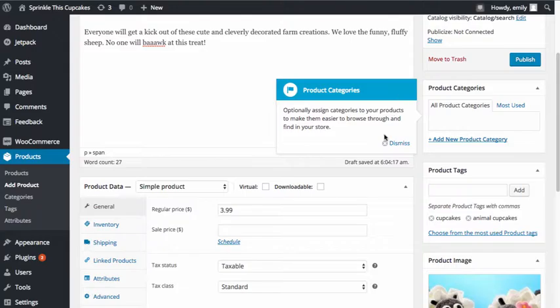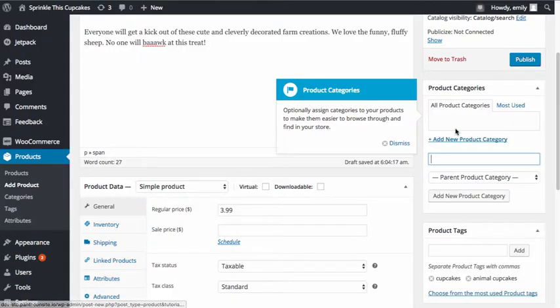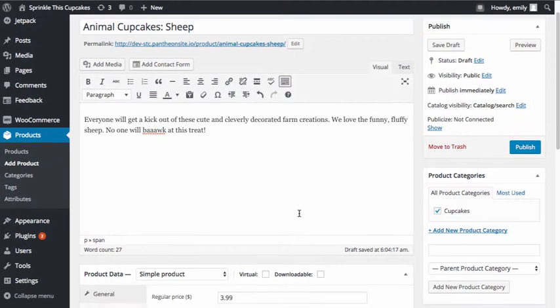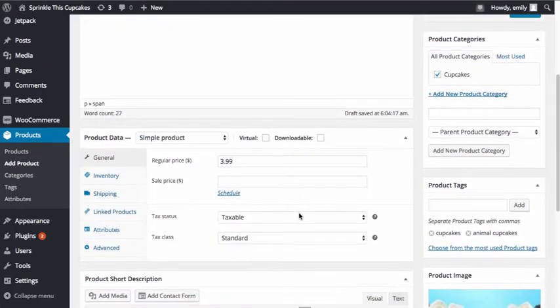We're also going to want to add product categories. Categories make it easier for you to group products together and for users to browse through the products. We don't have any categories set yet, so we're going to add a new product category. This one is going to be cupcakes. The final thing that it's prompting us to do is to publish. I'm going to dismiss this for now because I just want to discuss a couple of other things.